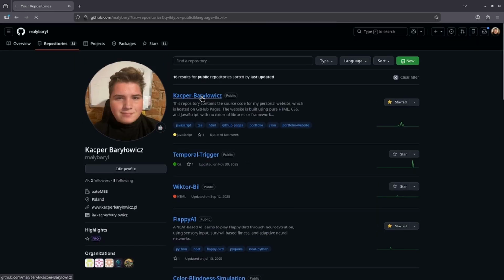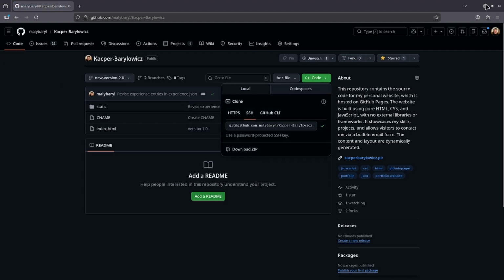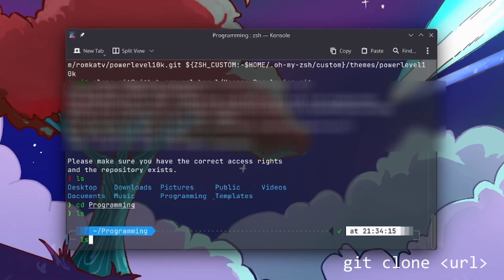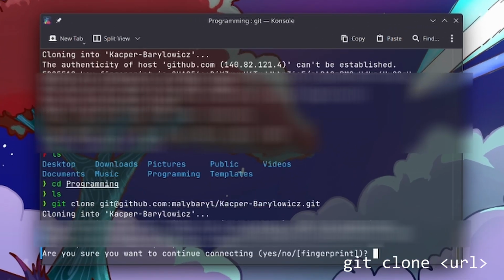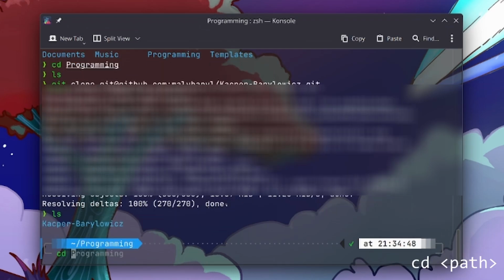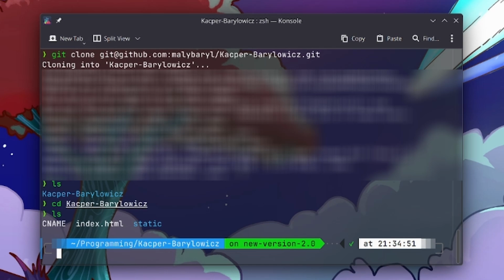So let's test if it works. Go to any of your repositories, click Code, select the SSH tab and copy the link. In the terminal, type git clone and paste the link. Type yes to confirm the connection. Check if your repository cloned properly by typing ls. Then go to that folder by typing cd and the name of the folder.